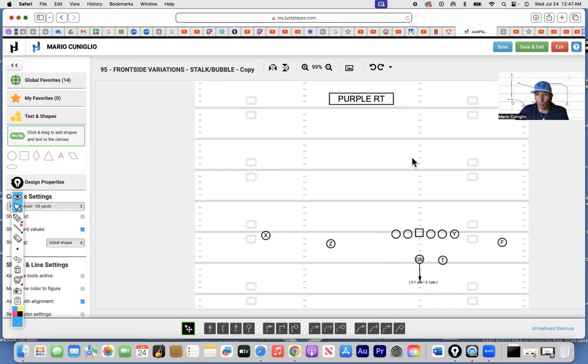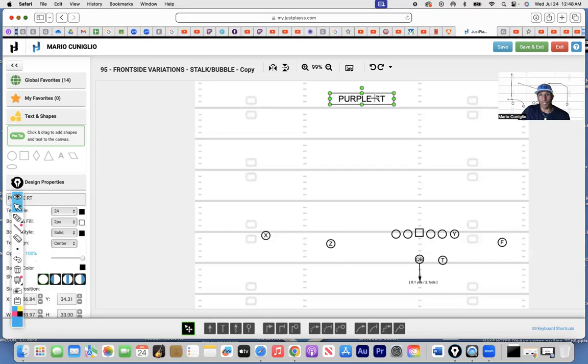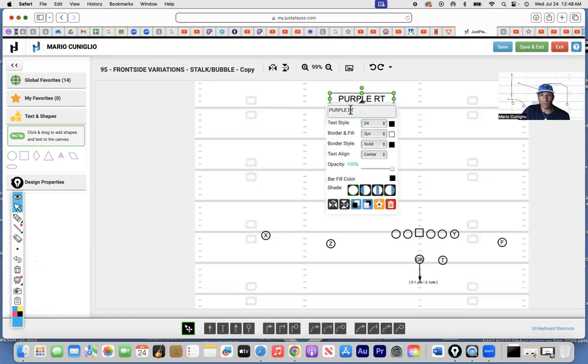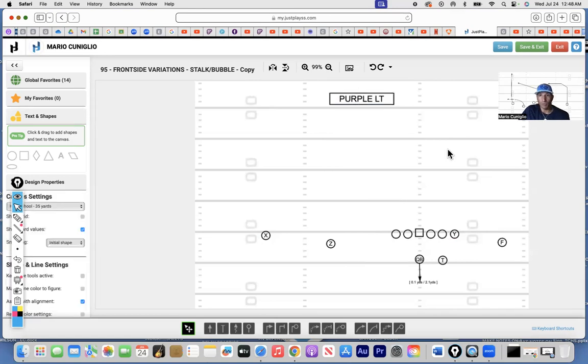So this is an example of what purple right looks like if the ball is on the right hash. If we were to say purple right and we wanted the ability for us to do the opposite, we would have to change the formation. So let's do that right now. We'd say purple left. Okay. Purple left now.